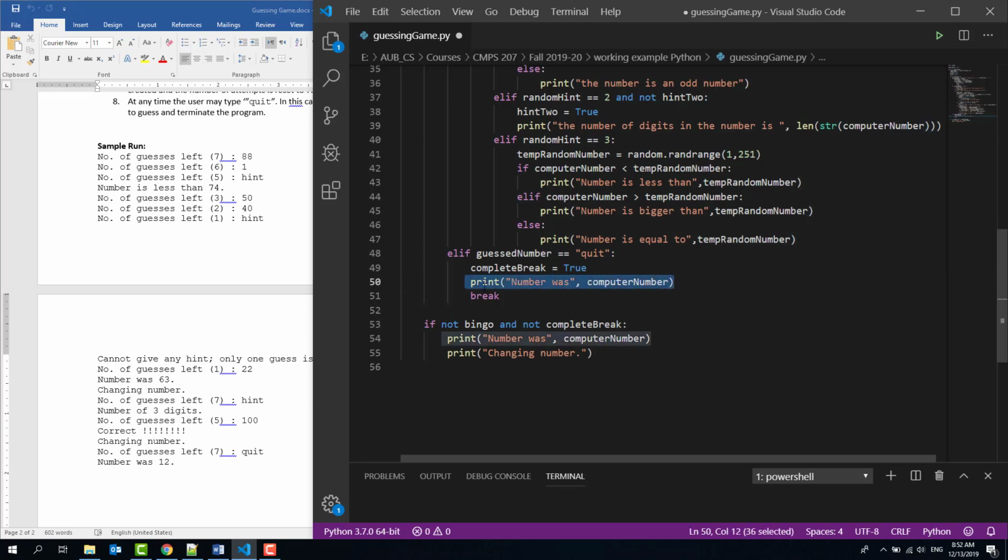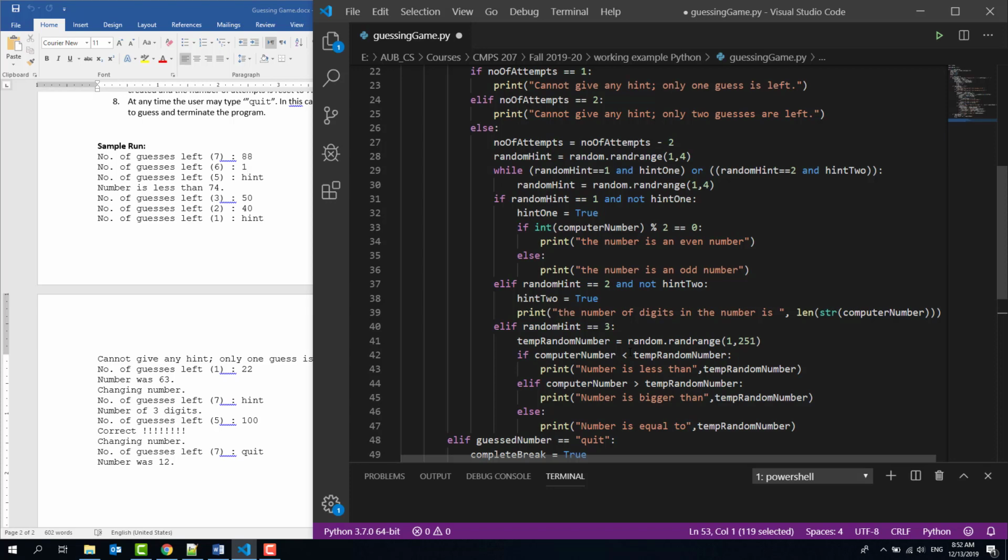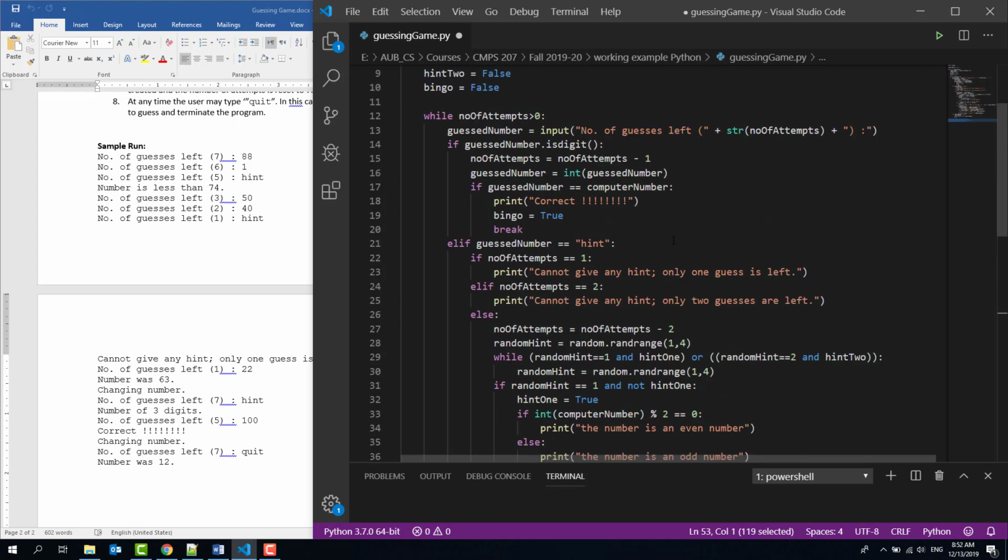Sorry, here. I report the number and then I break out of the loop, but I do not enter this if statement. So what remains is the hint. So else here. If it is a hint, I want to check: is the number of attempts left 1? If it is 1, I issue a message saying the number of attempts is 1, you cannot have a hint. If the number of attempts is 2, I'll print out I have only 2 guesses left, and also I don't do anything.